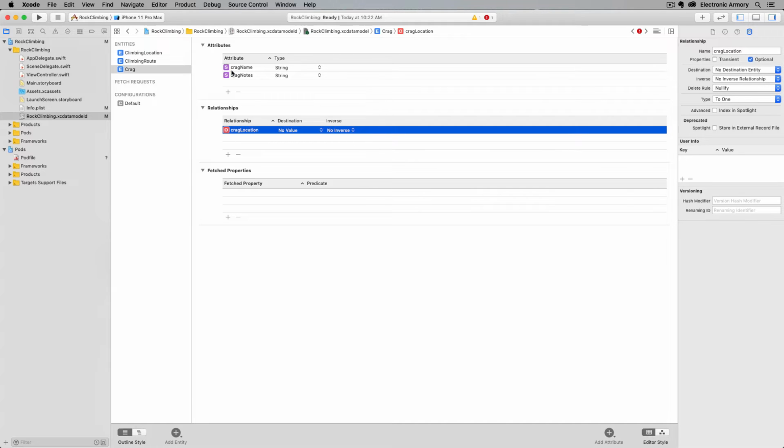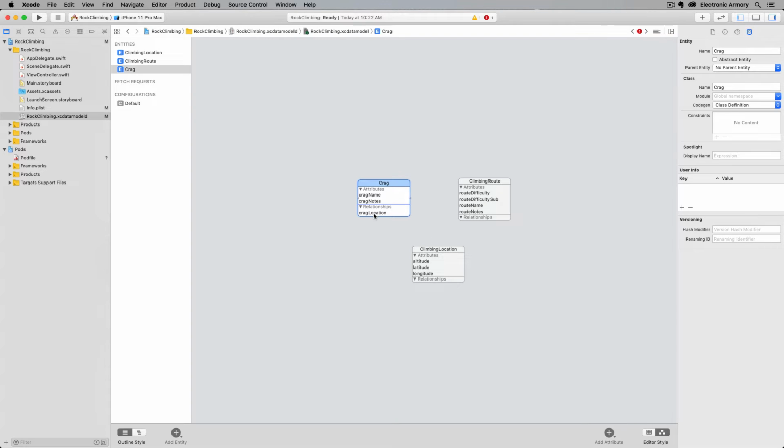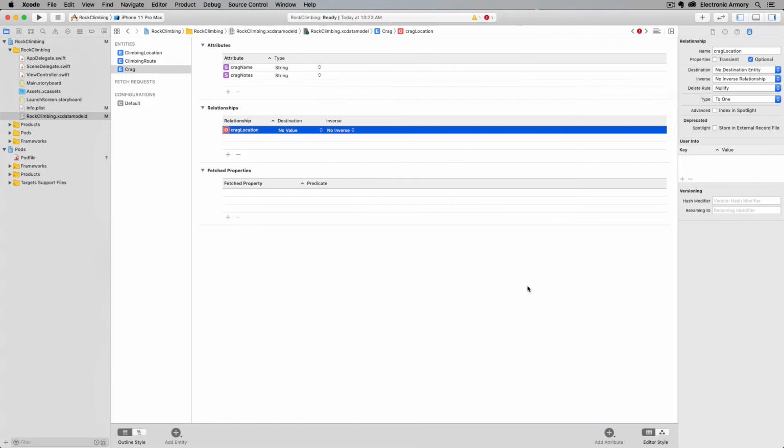And the reason why I'm prepending all of these attribute names and relationship names with Crag is so that when I type in Crag, our autocomplete, when it pops up, will show all of the members here that I can select, and it just keeps it organized for me. All right, and so we set the Crag location, but we need to set the destination. So if we go back to the editor really quickly, we can now see in this Crag object, we have an item under relationships. So I'm going to change the destination to climbing location.